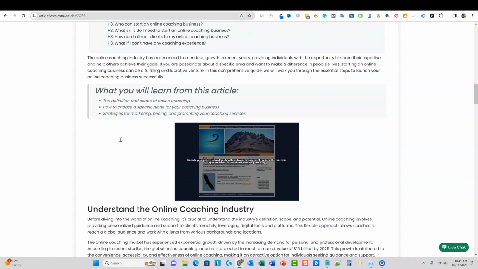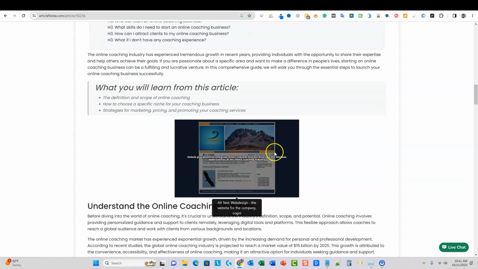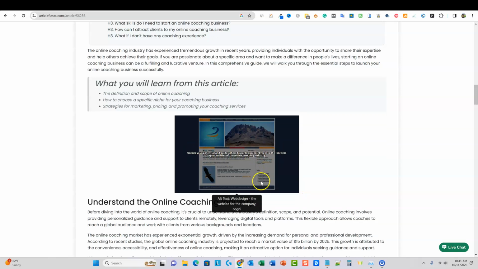It also is going to create these images right here. It's going to find images, and then it says unlock your potential and guide others towards success. Dive into the limitless opportunities of the online coaching industry. It also added this text on top of this image. So your images are going to be a lot more custom than you're going to get with other AI writers, which is super cool. Remember, we selected royalty free, but it still adds this feature of adding text on top of the image. Super cool.